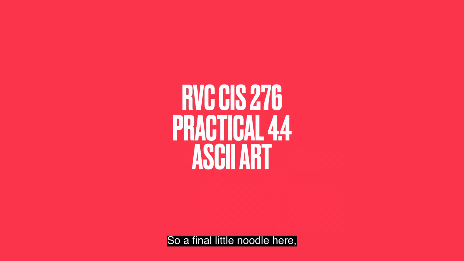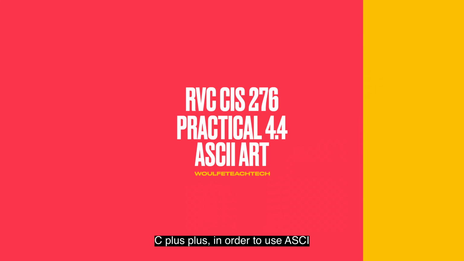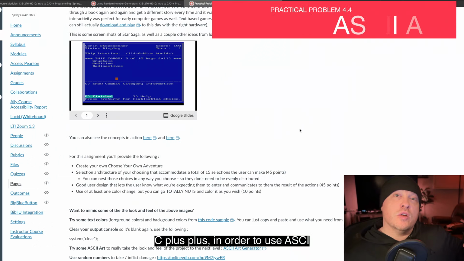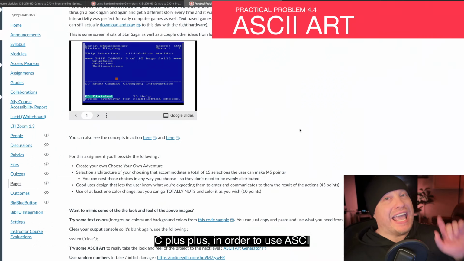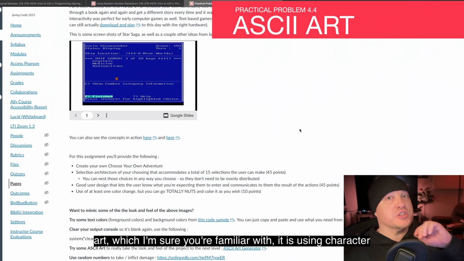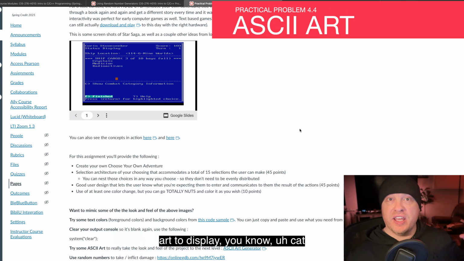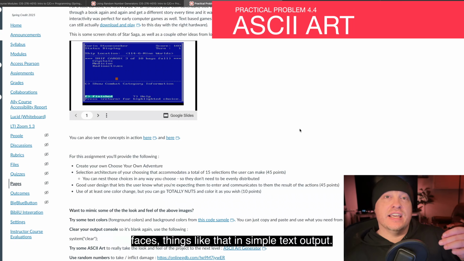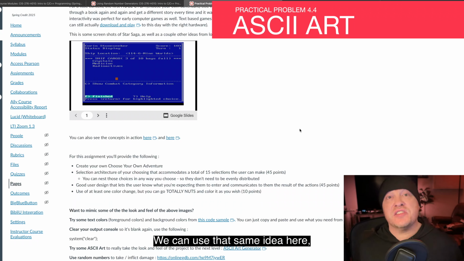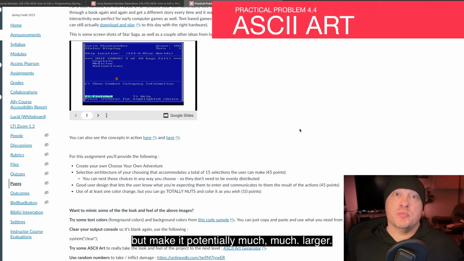So a final little noodle here, C++, in order to use ASCII art, which I'm sure you're familiar with. It is using character art to display, you know, cat faces, things like that in simple text output. We can use that same idea here, but make it potentially much, much larger.